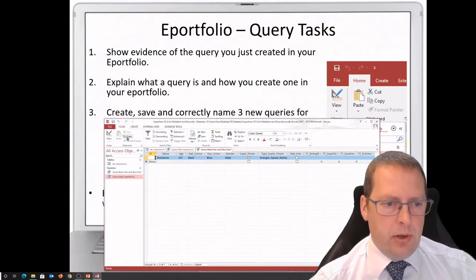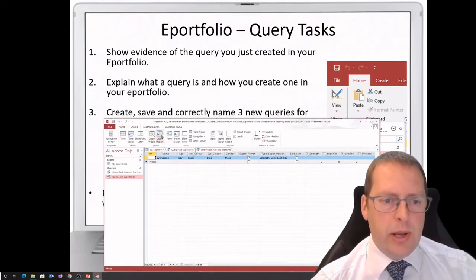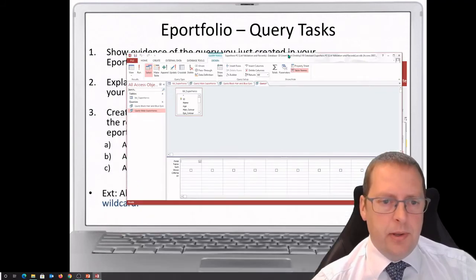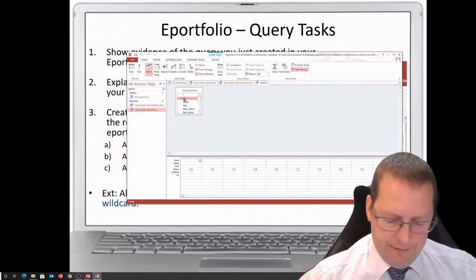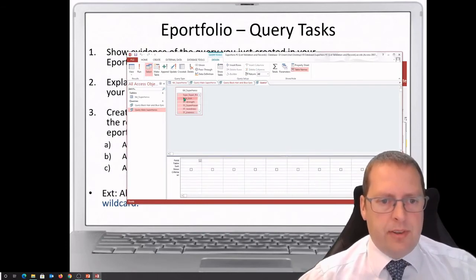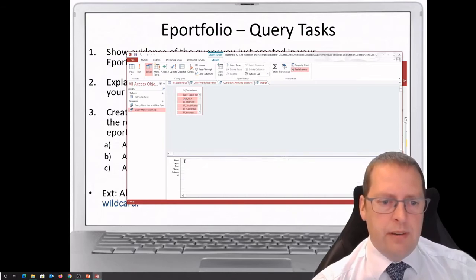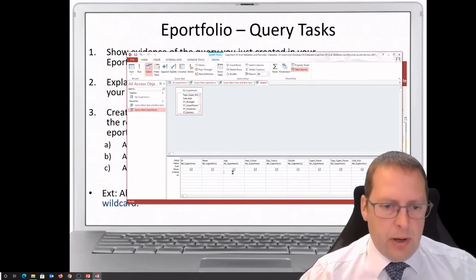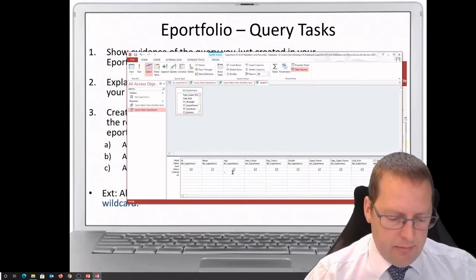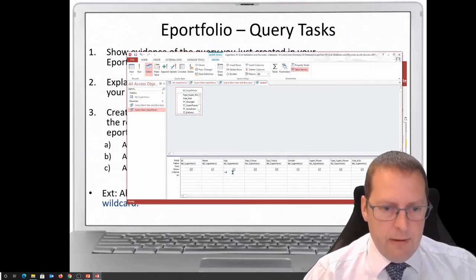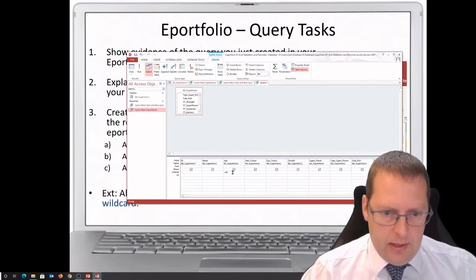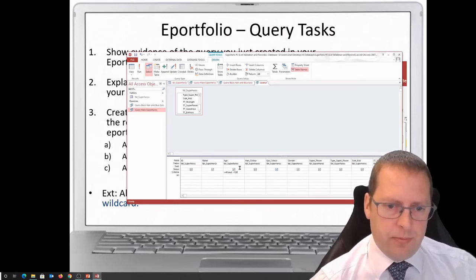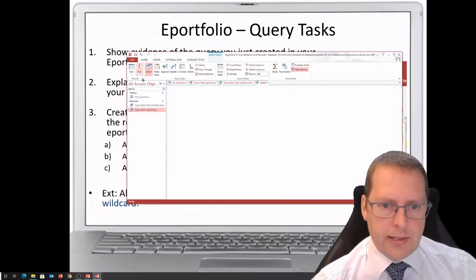So again, I'm going to go back to create, query design, and use the same table, add and close. Once again, I'm just going to select the first field, hold down shift, select all those and drag those in, or I could individually drag them in. And when it comes to age, I can just put in with my operators greater than 40, greater than 40, and less than 100. So I'm just going to run that.